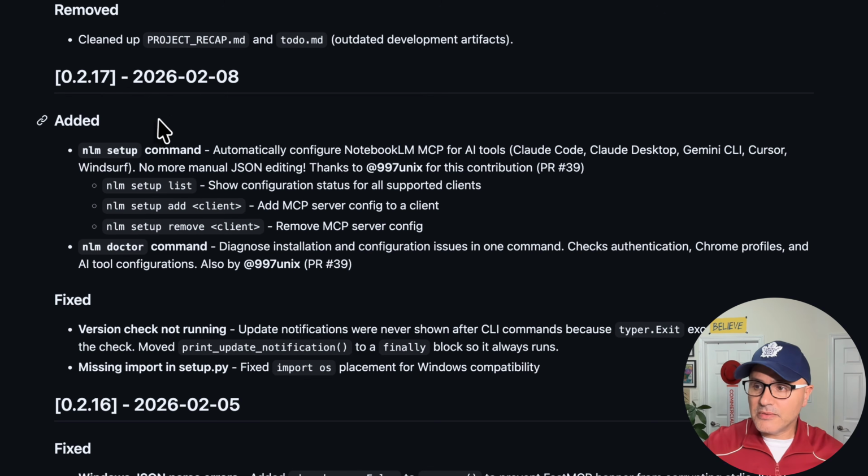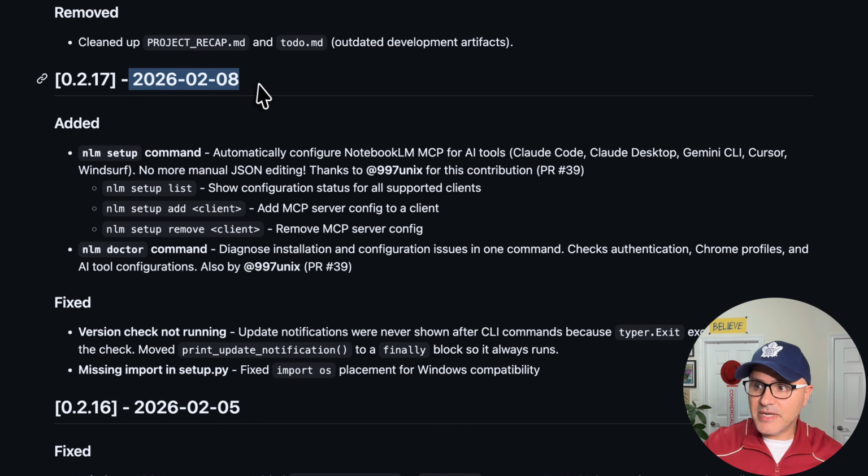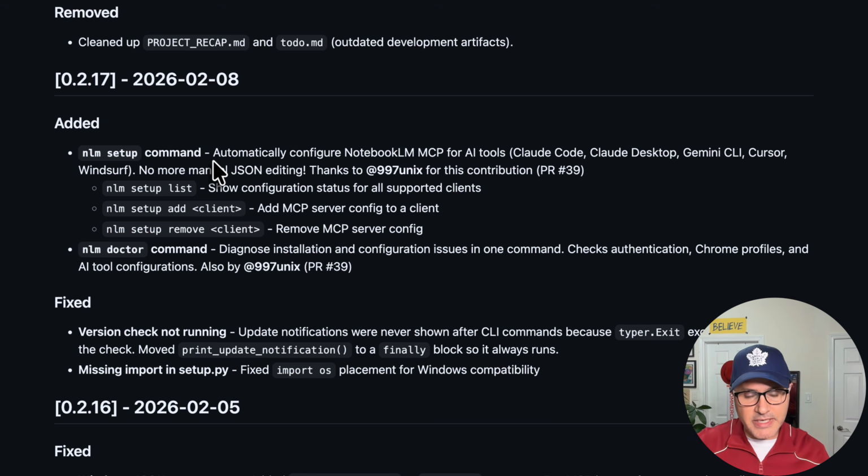And one of the things I wanted to show you in the latest release, from a few days ago, is that we added the ability to do setup with an NLM setup CLI command that you just type, and I'll show you how to use it. With it you can add the MCP tool to any of your favorite AI tools, and that includes Claude Desktop, Claude Code, Gemini CLI, Codex, and more.